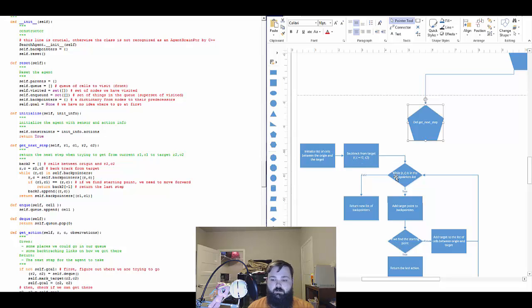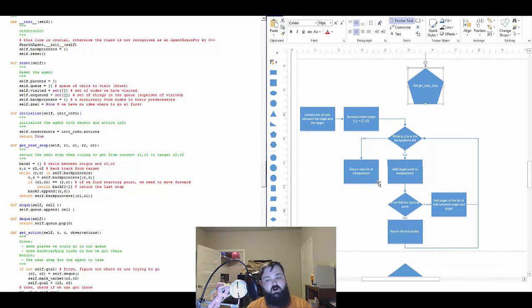And then we're going to do a while loop that says while the target row and column is in the back pointers list, it's going to add the target point to the back pointers. It seems kind of redundant here, but effectively it's basically a check. Without that check, we may not be 100% sure that it's in the back pointers queue.